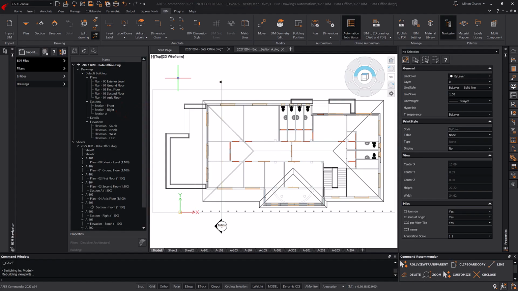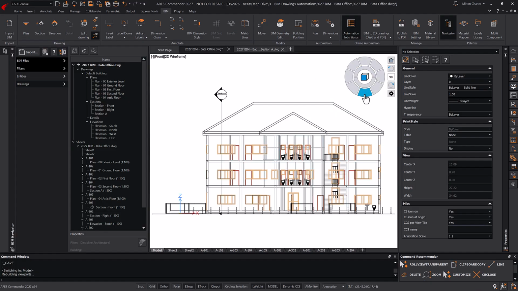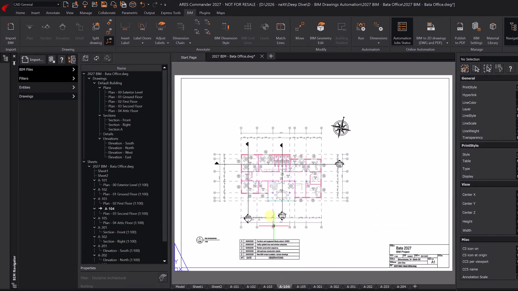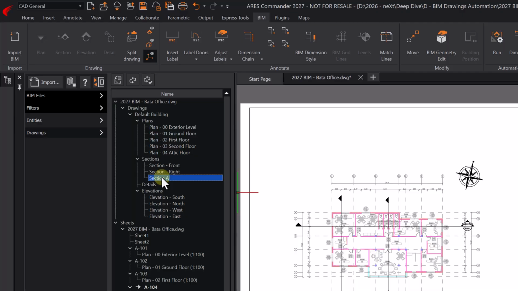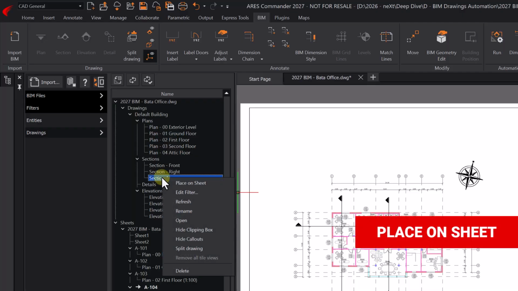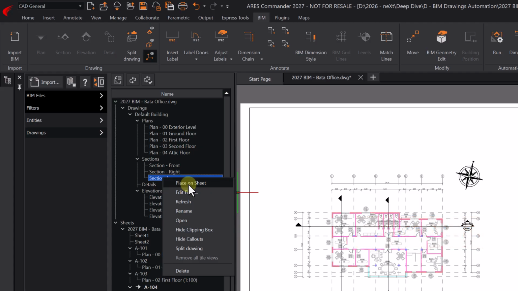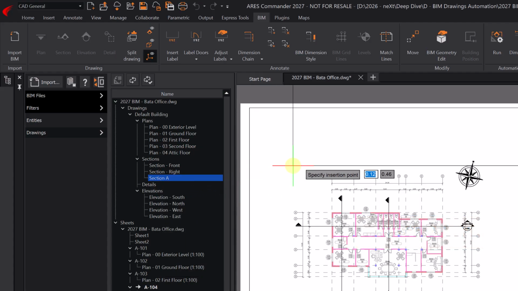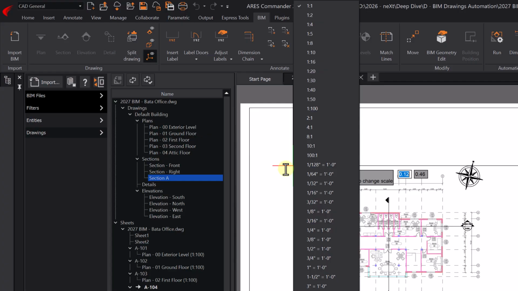Following the same process, we can create as many views as needed, whether sections, elevations, or floor plan views for other levels, simply by starting from the appropriate elevation view. Now, let's go back to the layout where we want to insert the section we created. Right-clicking the view reveals several options. In this case, we select Place on Sheet to add the viewport to the sheet. Before placing it, however, we right-click once more to choose the appropriate scale.